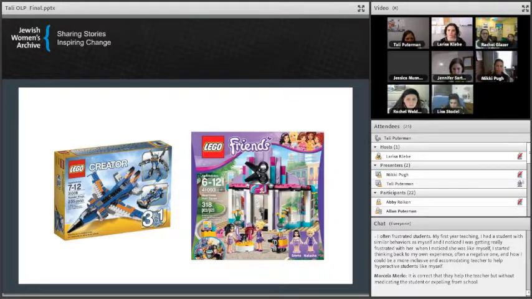So I have two up here as an example, and I'd love us to take a few moments to look at these advertisements, these Lego, modern day Lego adverts, and type into the comments anything that you notice. What do you notice about these?